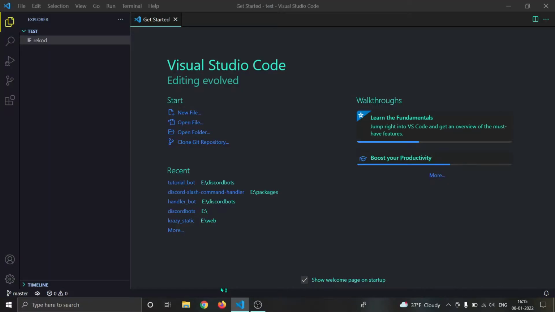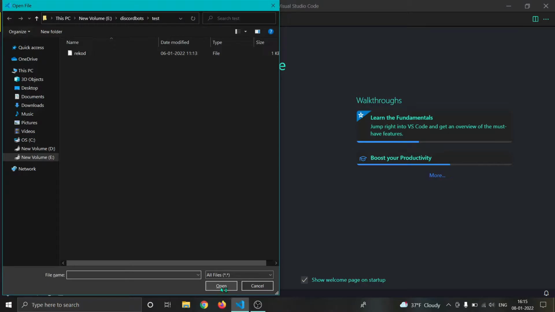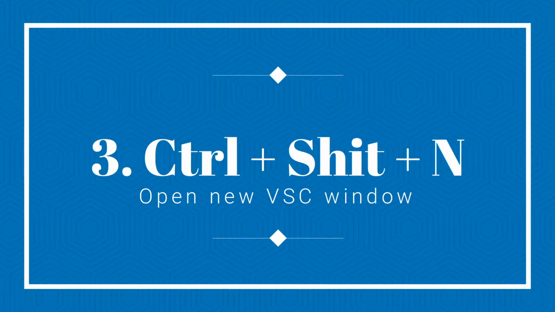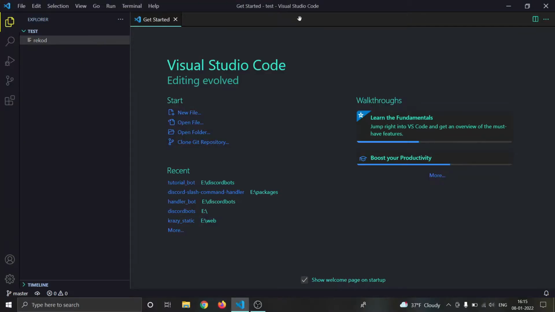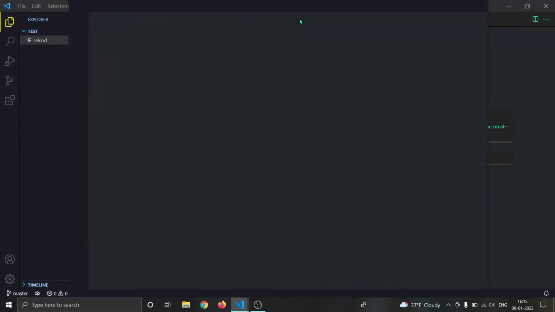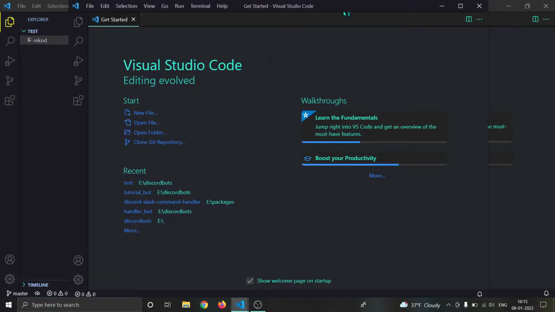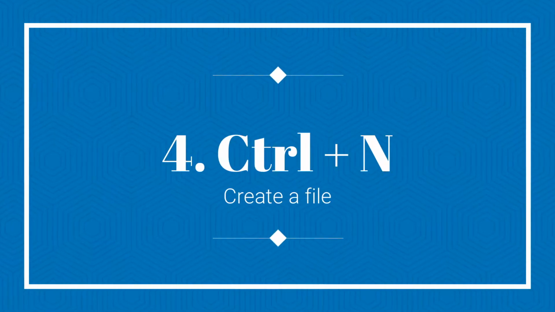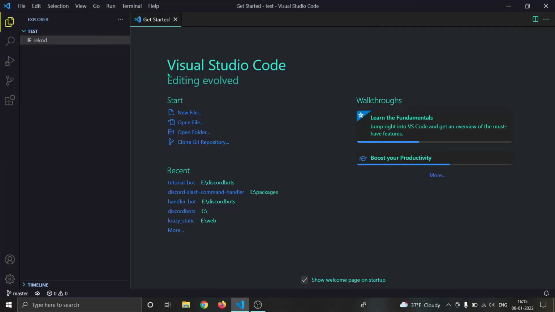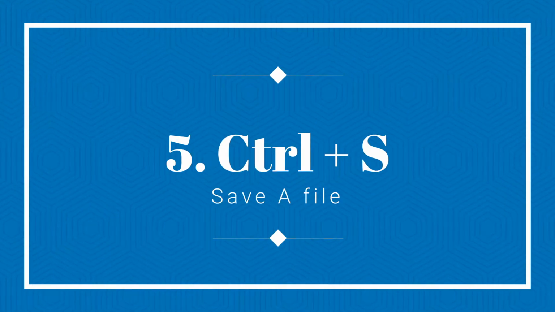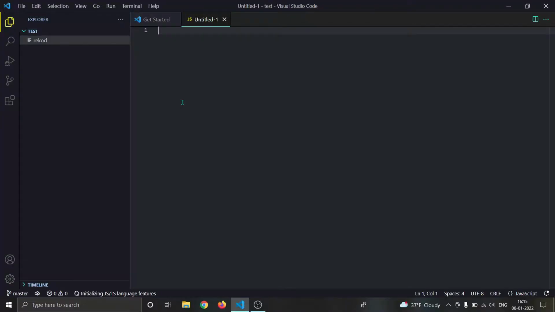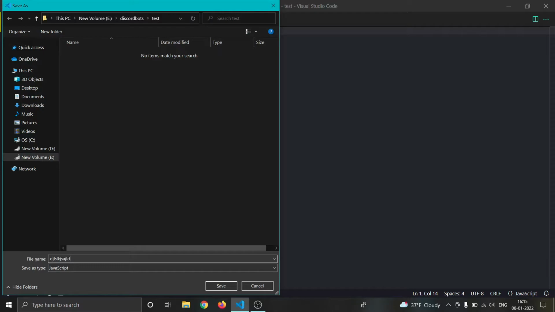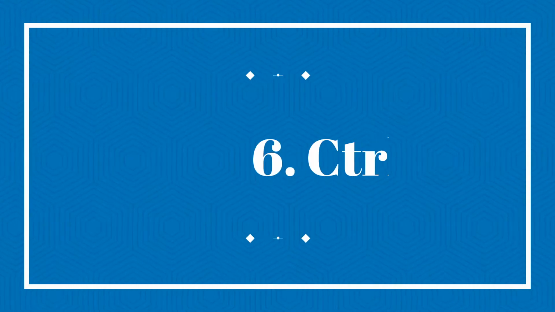And of course the simple Ctrl plus O for opening a file. What if you want to open a new window? You can simply do Ctrl Shift N and boom, a new Visual Studio Code screen is open. You can make new files as well via Ctrl plus N. And I can do my thing and later on I can type Ctrl plus S and give a name and save this file.